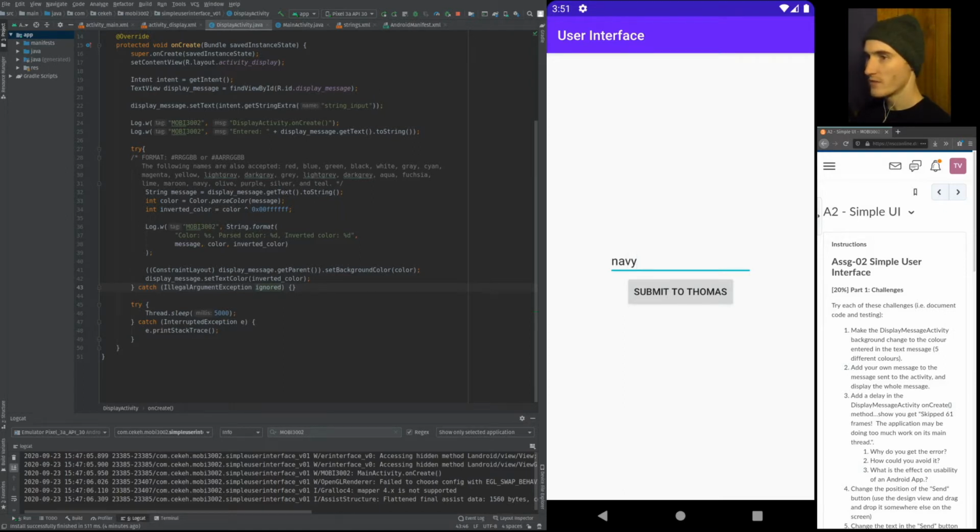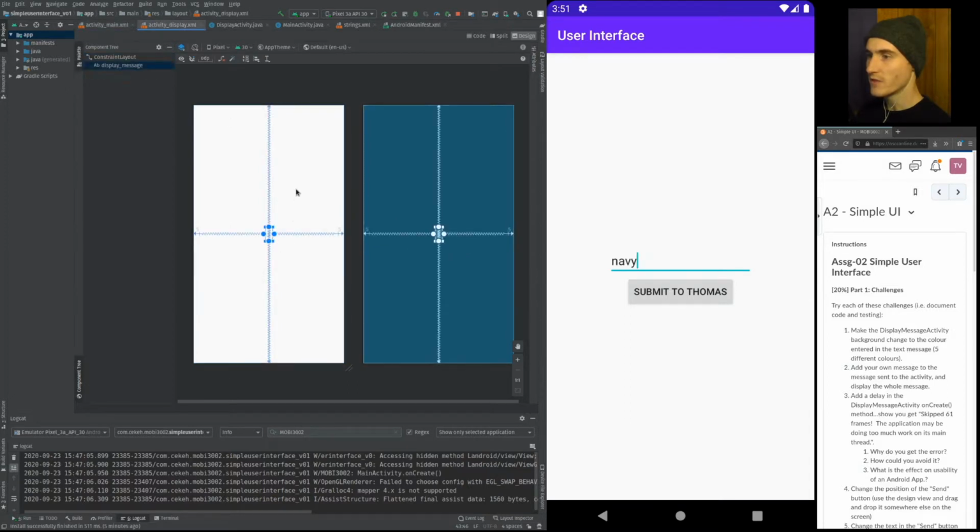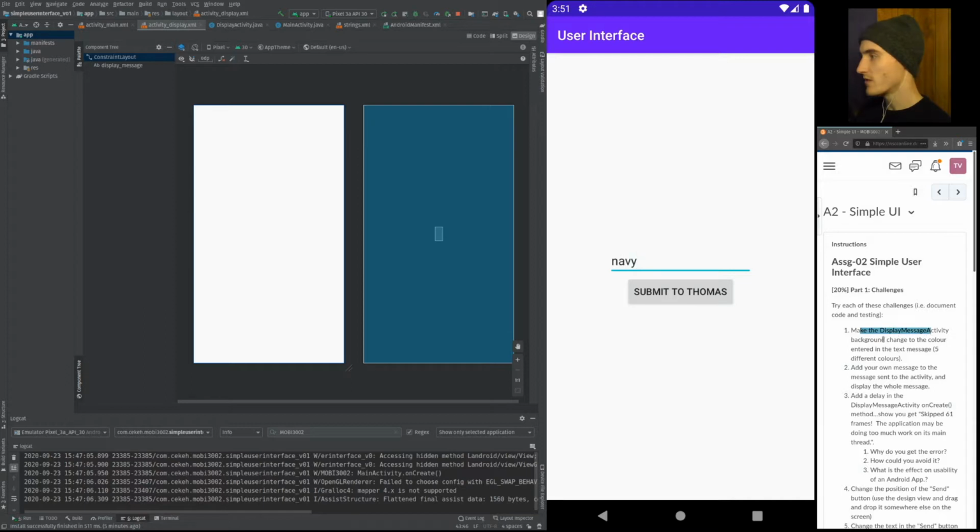If we take a look here at just the layout of the application, I've got a main activity with an input text box and a push button. As well, on the display activity, I just have an empty label. So, if we go over to the assignment here, make the display activity background change to the color entered in the text message, 5 different colors.